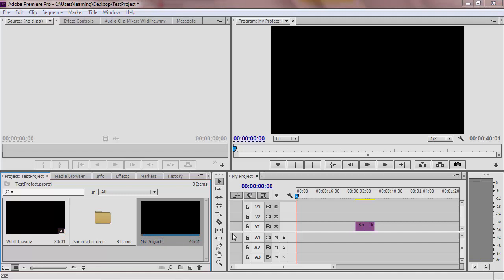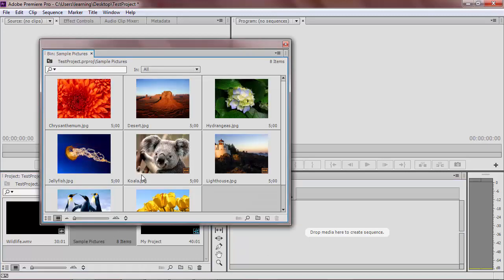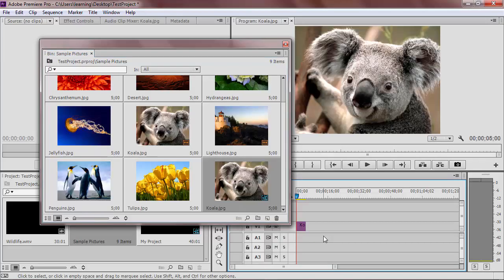To create an additional sequence, you will first need to clear your timeline panel. Press the X in the top left panel of the current timeline. This will clear out your current sequence, which will enable you to drag and drop media in the timeline to create a new one.